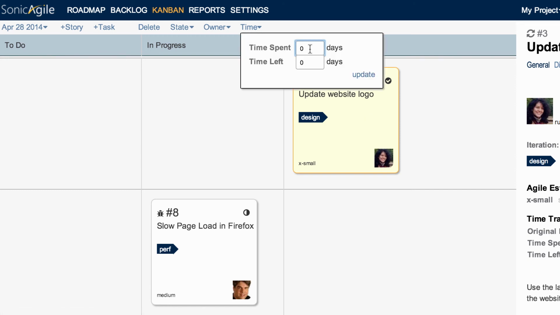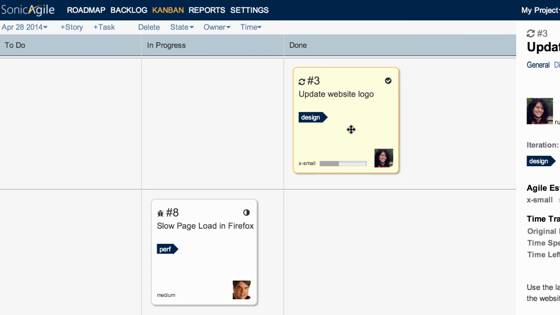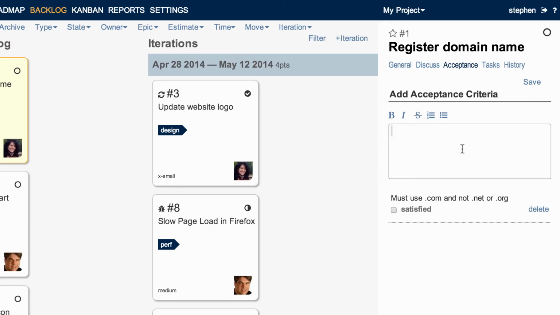Feature number 8, time tracking. I can estimate the amount of time that it should take to complete each story or task. I can track my original estimate, the time spent on a story, or the time left to complete a story. The progress bars on each story represent the amount of work left to complete the story.